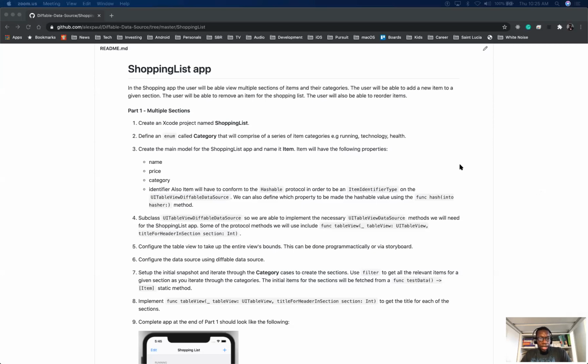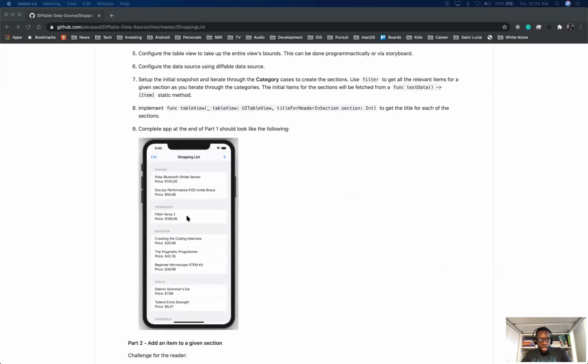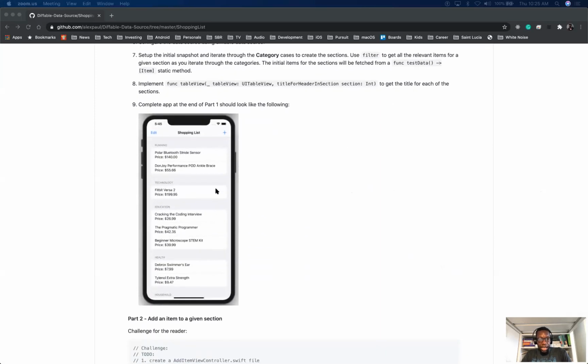We'll continue working on our shopping list app. Yesterday, we got the app populating with sections, and we left off at the end of the lesson with a challenge to go ahead and add a new view controller such that the user could add in a new item. Because the items we see here are items that were provided via a test data function.